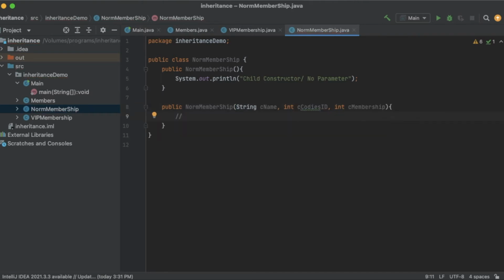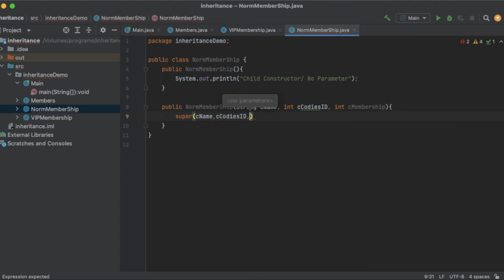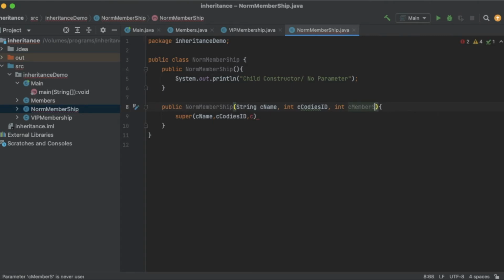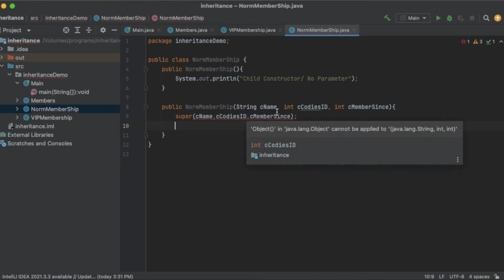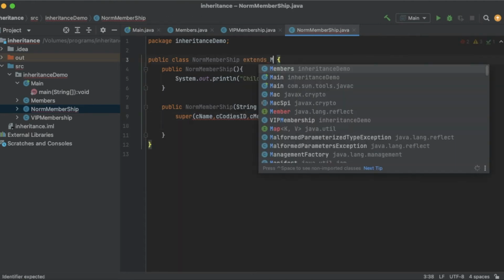Inside the constructor, we have to use the super keyword in the event that we want to invoke the child's overloaded constructor. Oops, that's supposed to be C member since. I got a red line. Oh, I know what I did. I forgot to let the compiler know to extend members.